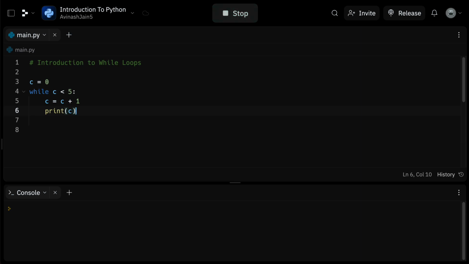Why is that? Well, we can see that C starts from 0, increments by 1 every time, and then gets printed out. So 1, 2, 3, 4, 5. At 5, the condition 5 less than 5 evaluates to false, and the while loop breaks.